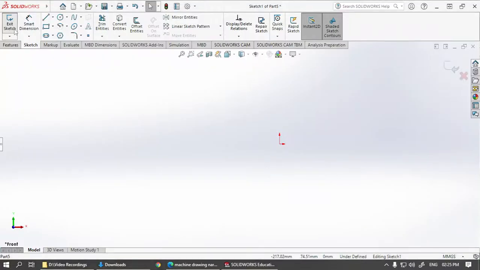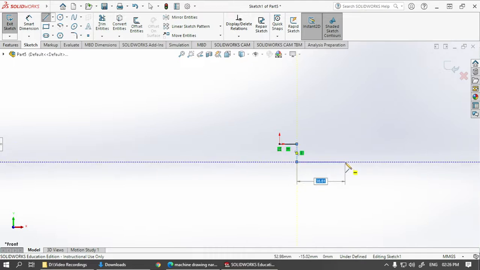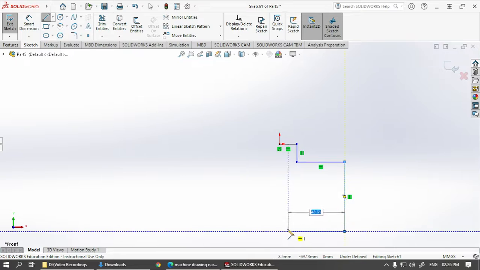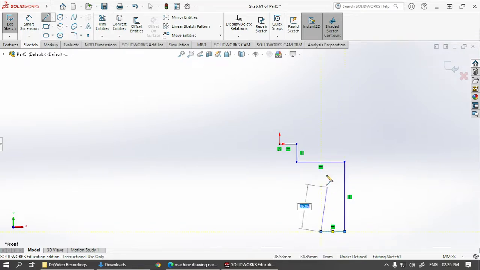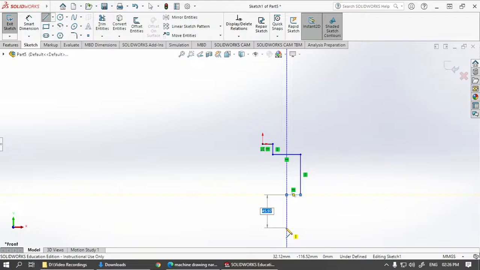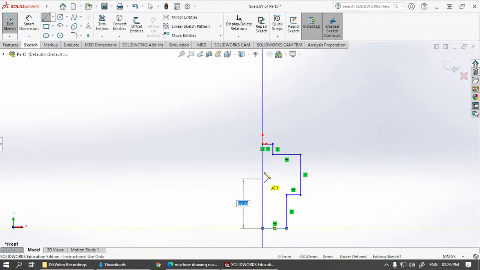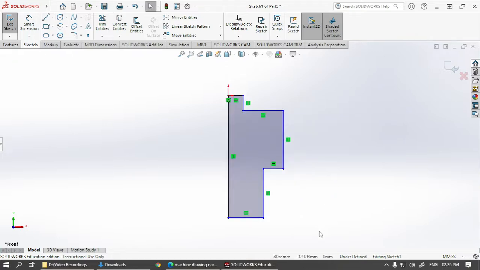So let's go ahead and do that. I'll take line, start from this point, go straight down a bit, straight down a little more, come back a little, and then I need this body over here, then come to the center, join it back. So this is the rough shape we have to draw. Next, we have to give the dimensions.